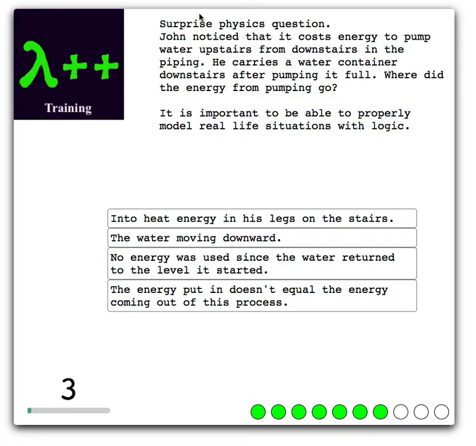Oh, surprise physics question. John noticed that it costs energy to pump water upstairs from downstairs in the piping. He carries the water container downstairs after pumping it full. Where did the energy from pumping it go?